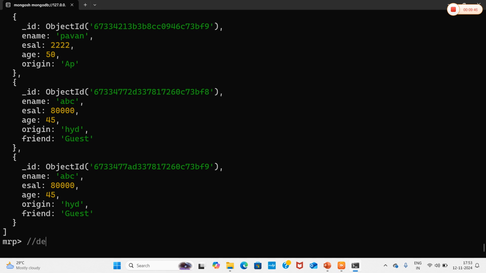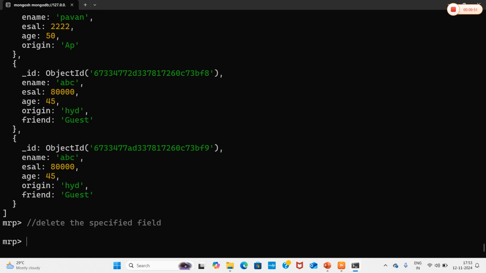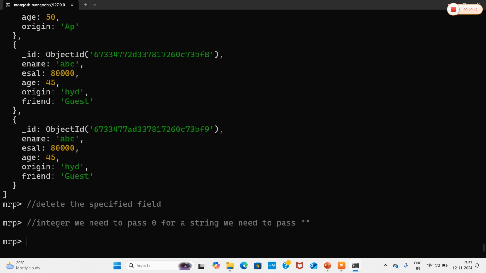It is used to delete the specified field. If the field is an integer, then we need to pass 0. Otherwise, for a string, we need to pass empty quotations, so that the value is going to be deleted. I will show you. Let me delete this one, db.details.find.